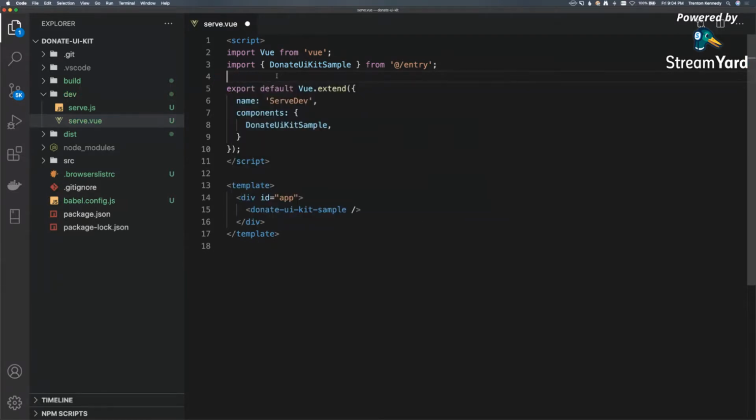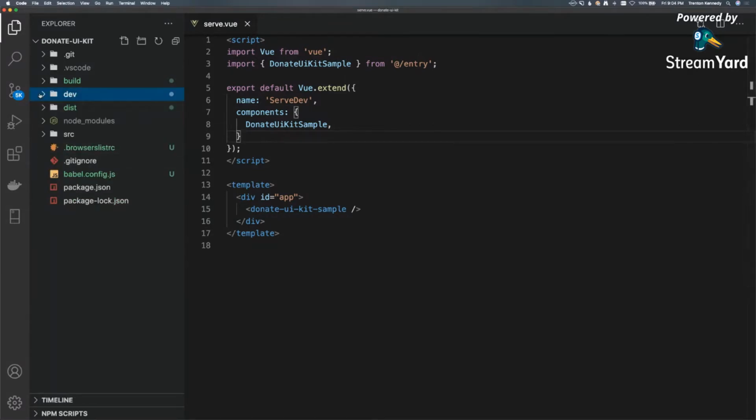And we'll get to that in a second, like creating new components and viewing them and everything. But this is just a minimal dev Vue app. And then the dist folder gets generated when you run npm build.